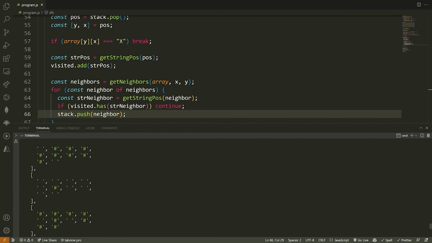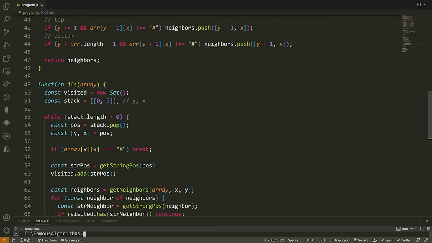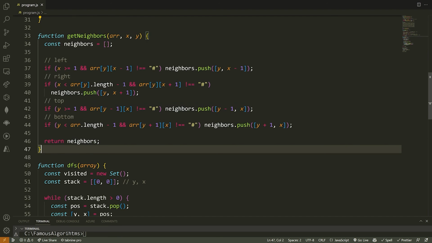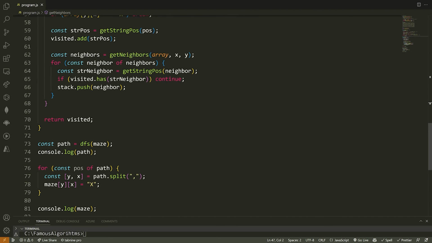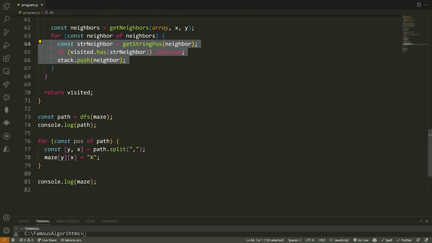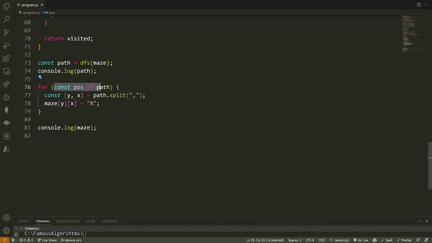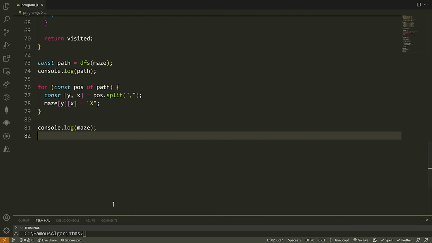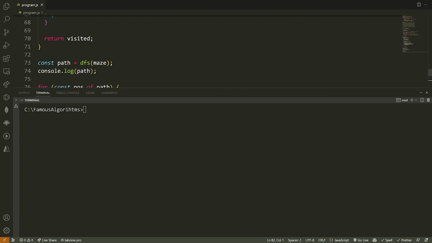We had this issue where it was telling me there was an issue with this function. The reason for that was because of this bug right here. I also realized while I was looking at this that I'm saying const position of path, but I'm not splitting the position, I'm splitting the path. So I need to split the position. Apologize for all the mistakes here, but it is quite a long algorithm, so you know it's going to happen.